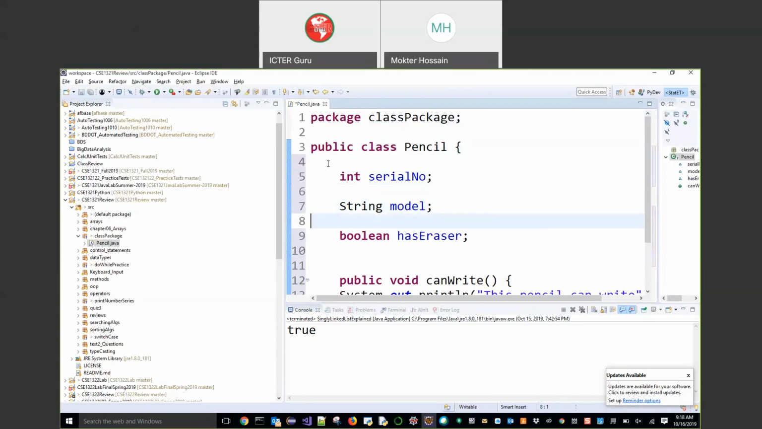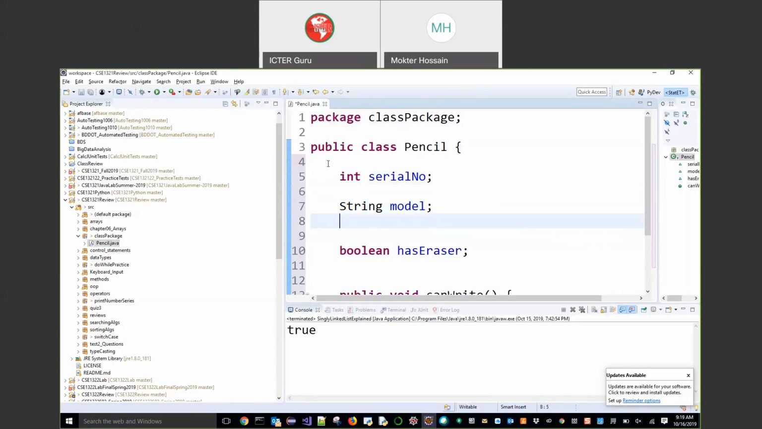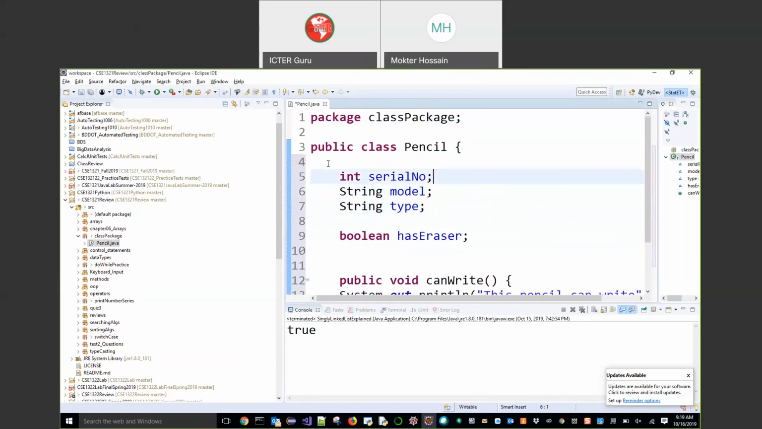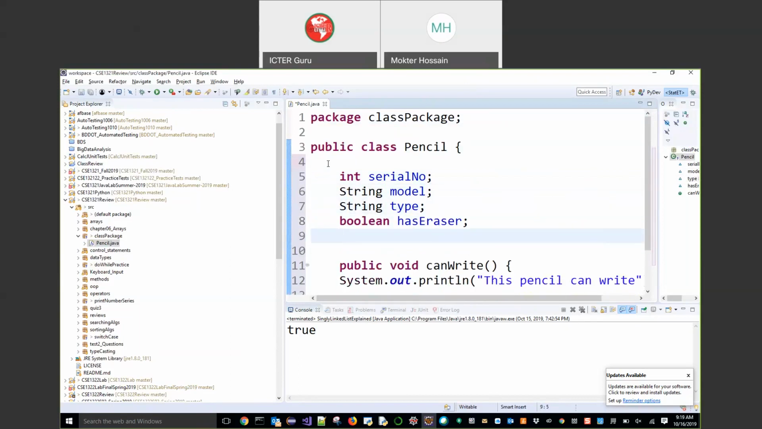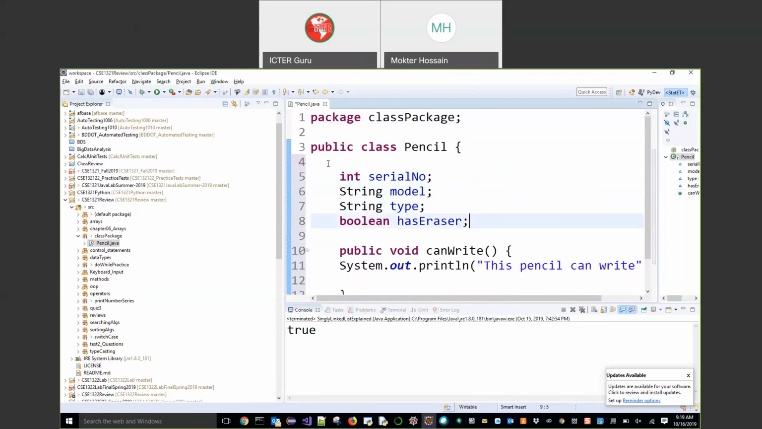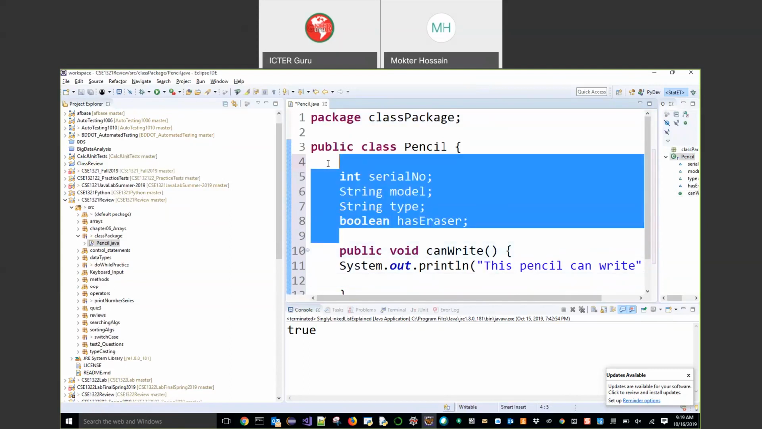What will be the data type of type? Yes, string type, right? So we got serial number integer type, and we got model string type, and we got type, that is string type, and we got another attribute has eraser, that is a boolean type, either yes or no, right? So all pencils have these characteristics in common, right?